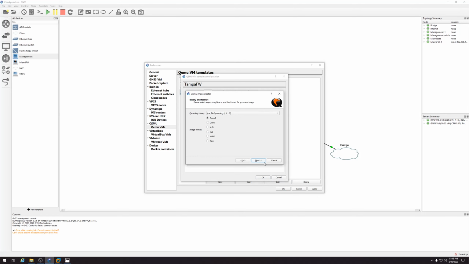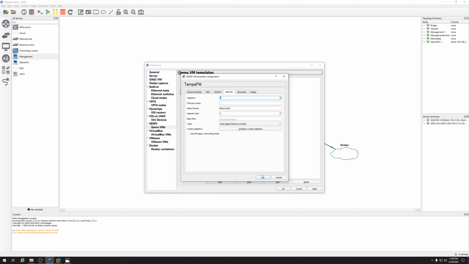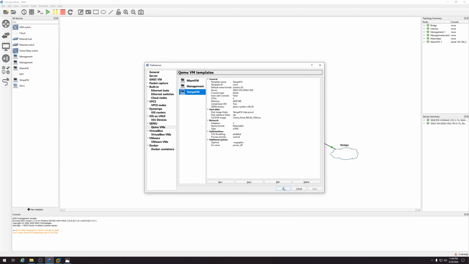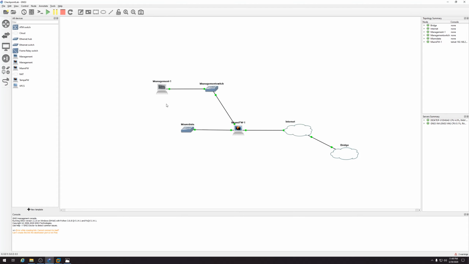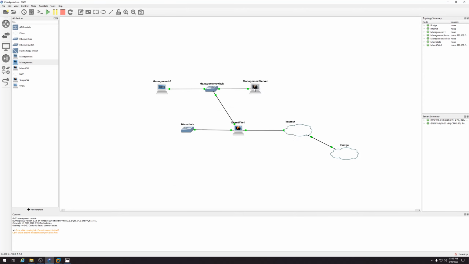Change the hard drive. Apply, and okay. So go ahead and drag the management. Connect it up. Right click, and start, and console.